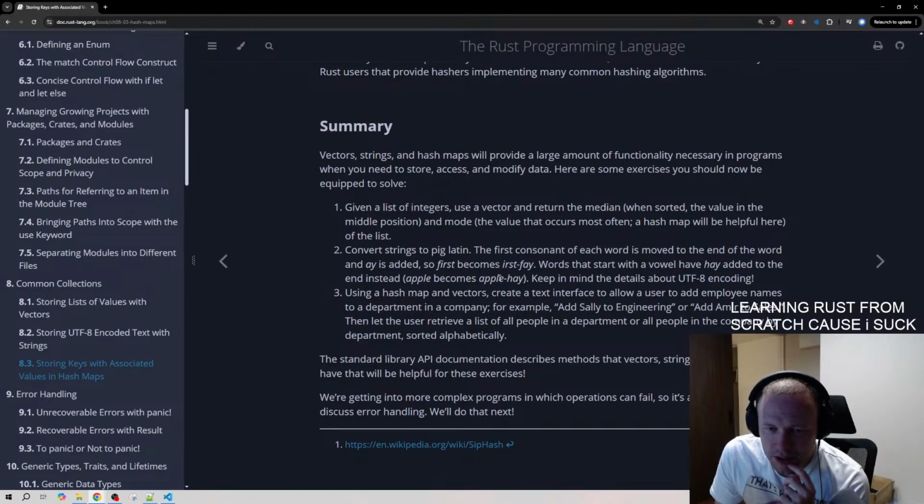Convert strings to Pig Latin. The first consonant of each word is moved to the end of the word and AY is added. So first becomes irst-fay, apple becomes apple-hay.